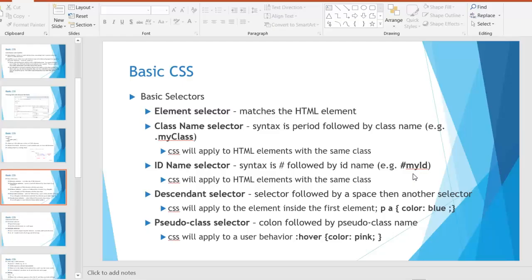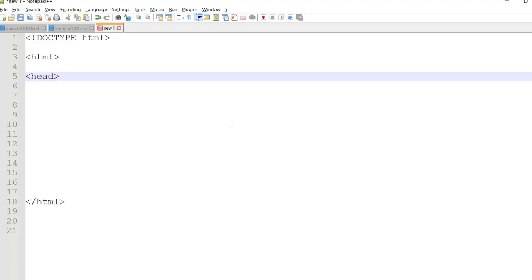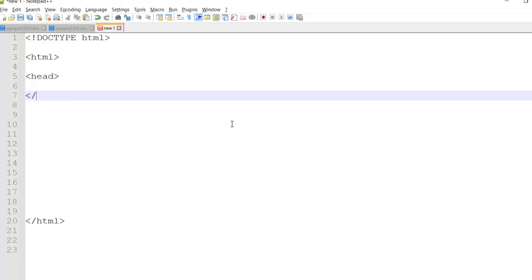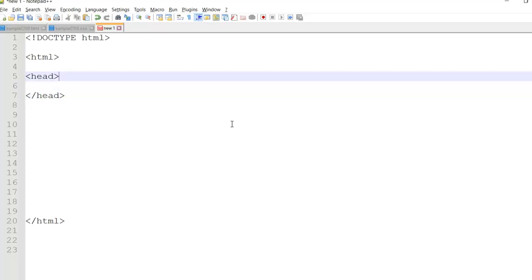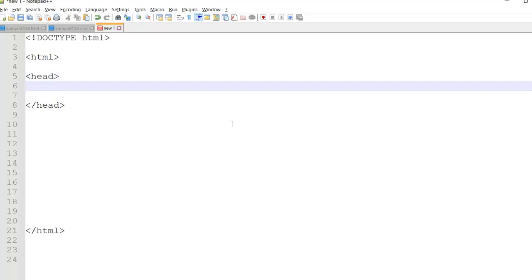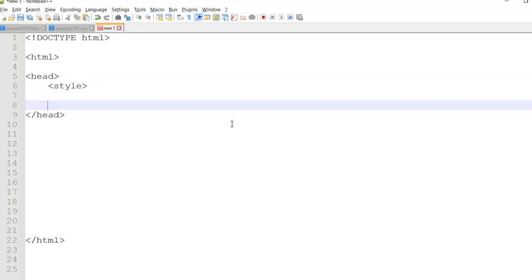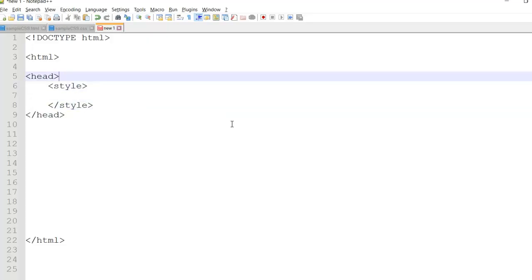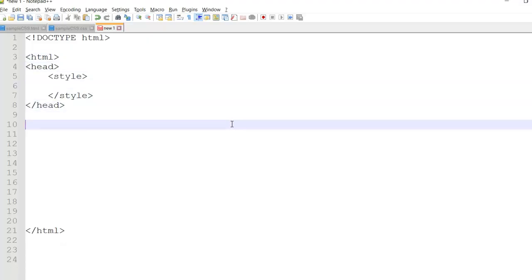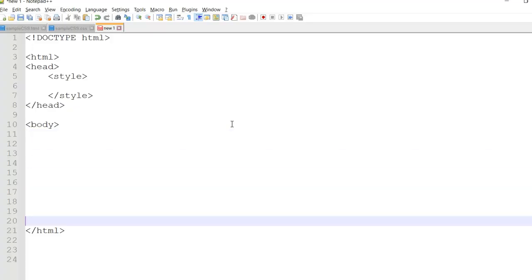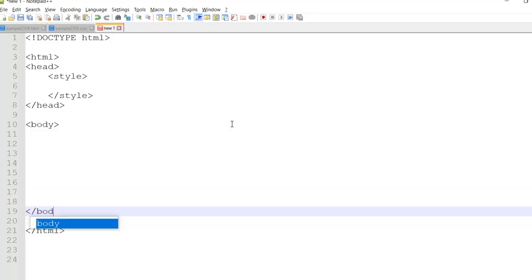Open up a new file, and I'm going to add in the head and the body because I want to be able to put my styling inside of the head. So I'm going to add it right now. Go ahead and in your head tag, put a style tag. Style open, style close. Okay. And then I'll have a body section, right? So we can experiment with some of these different types of selectors.